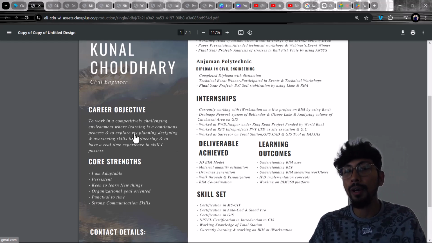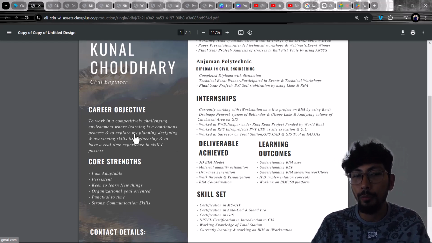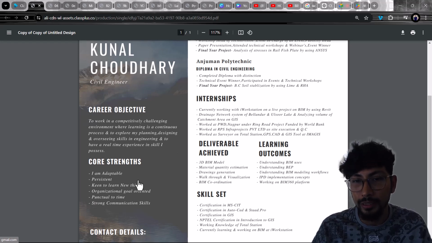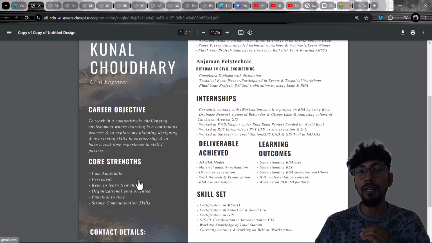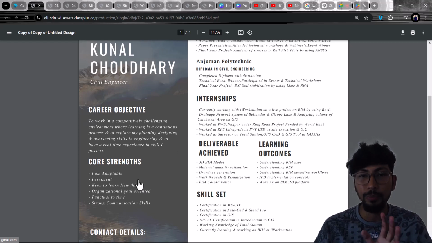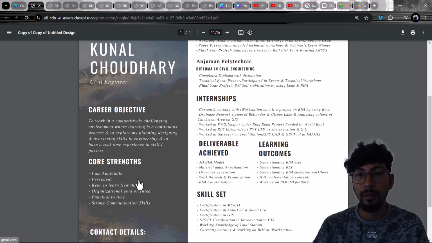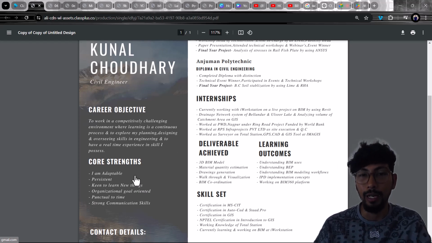Now here the plus point is how you can write a proper career objective and how you can define your core strengths. These things can be found out by your own personal SWOT analysis. I hope some of you know what a SWOT analysis is. If people don't, they can search it out later.